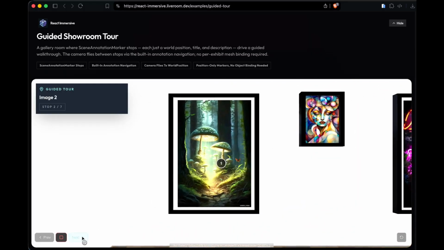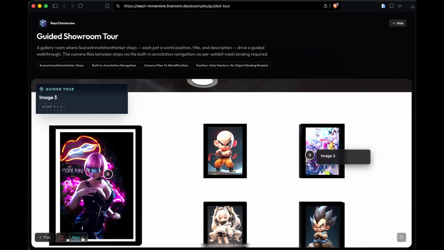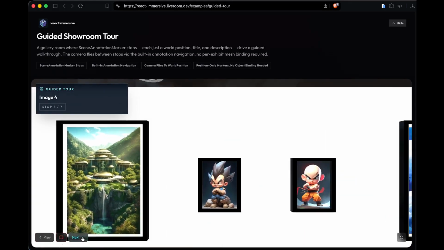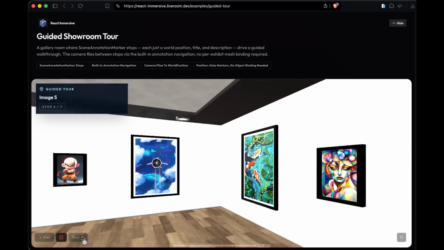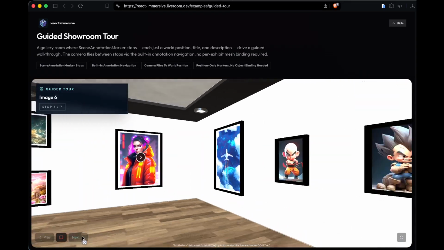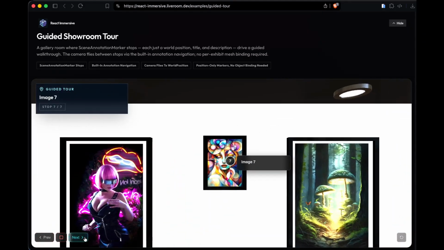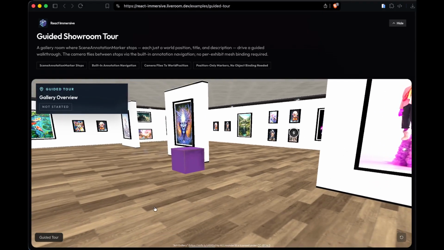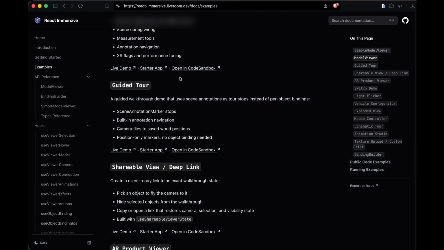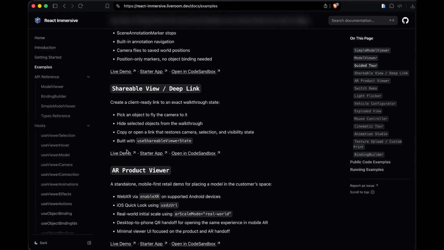There you can predefine places where your camera should stop and see. So in this case we have given the artworks as places to stop and then have a look. So this is one such feature from ModelViewer. We have other examples like shareable view.